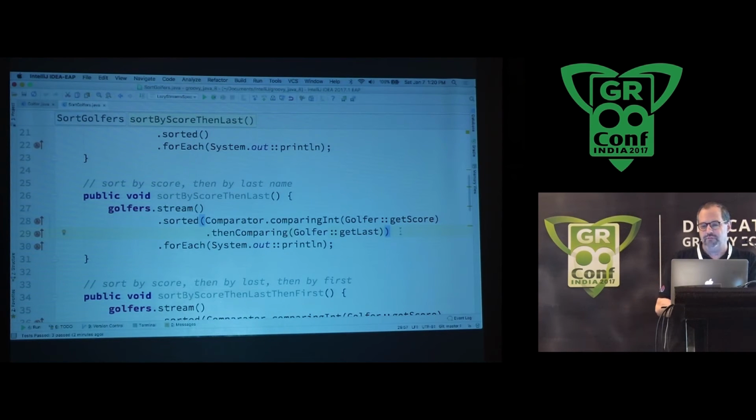So I've got a range here from 100 to 199, and I map them to their doubles, and then I filter by the ones divisible by 3, and then I want the first one. Now findFirst is going to return an Optional, so I invoke orElse to say if I don't find anything, just return 0.